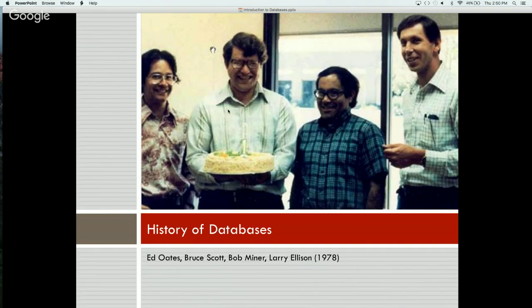This is them in 1978, but the first SQL database didn't come out until 1980, technically. And this paper was written in June of 1970. So it took a number of years. Not an insignificant task.